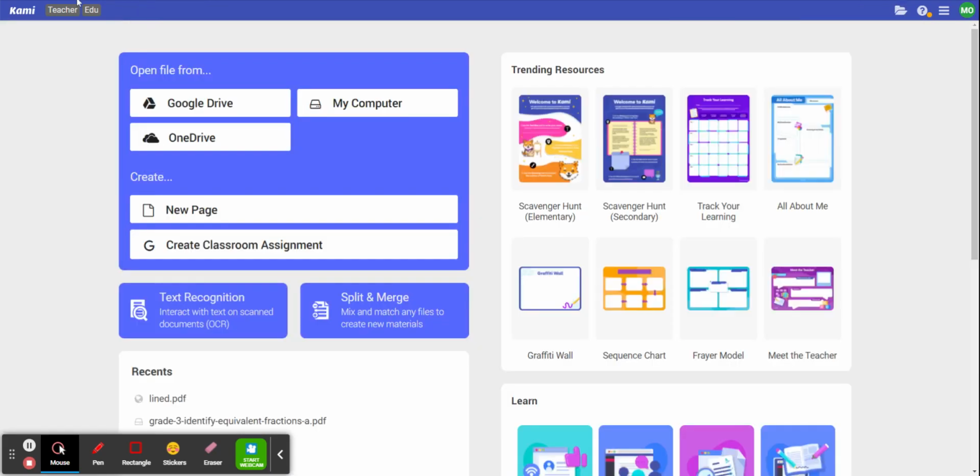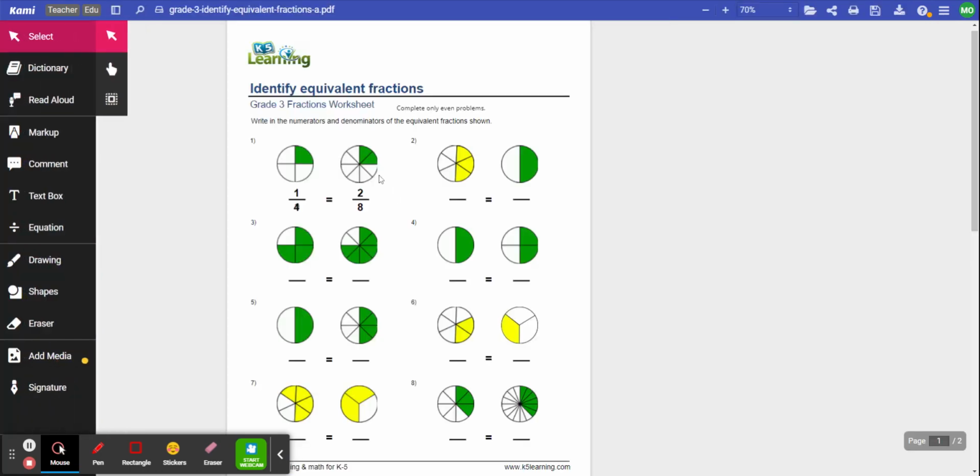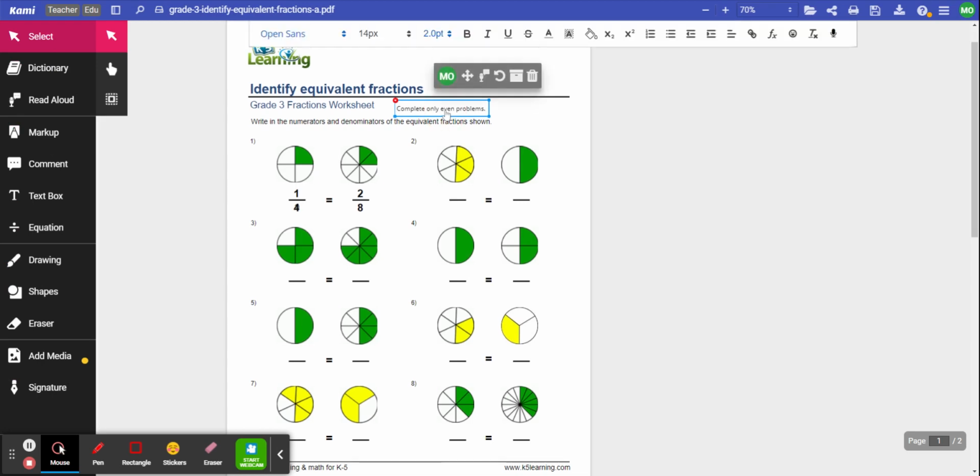I'm going to click on my back arrow here because I want to show you what happens when I upload a PDF I already downloaded on my computer. So this is a third grade fraction worksheet. I'll show you the tools on the left-hand side and how I use them. The select tool will let you select anything you've already added. This is a text box.